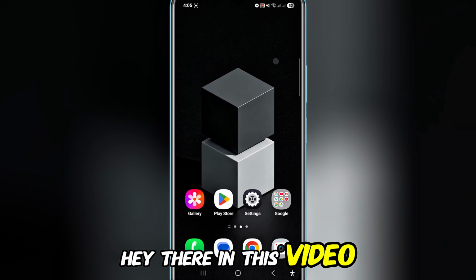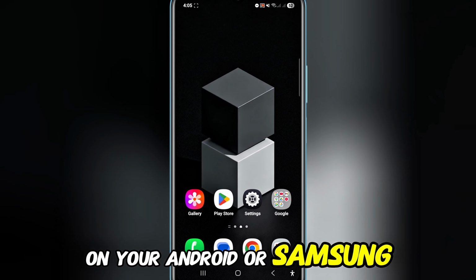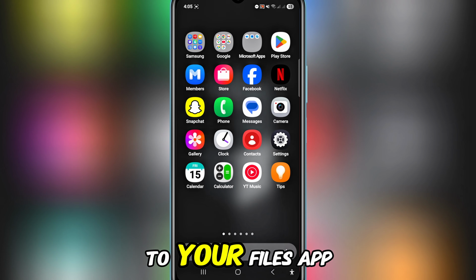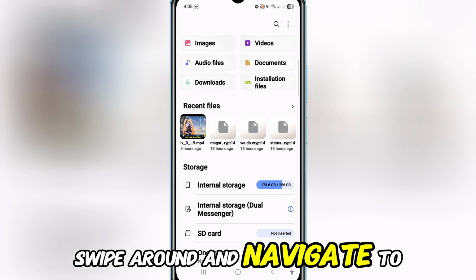Hey there, in this video, I'm going to show you how to delete the other storage on your Android or Samsung phone. On your phone, first we're going to swipe up and we need to get to your Files app. It's called My Files. Just swipe around and navigate to it.